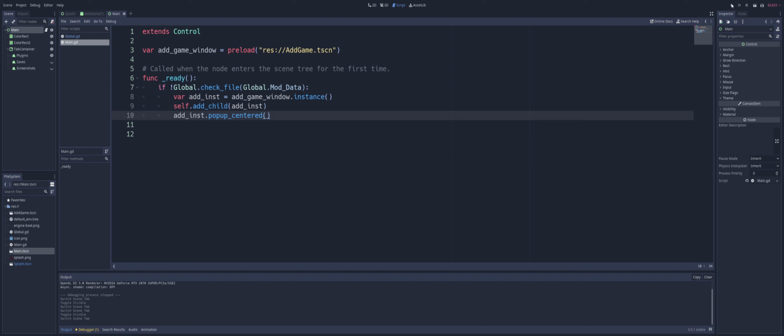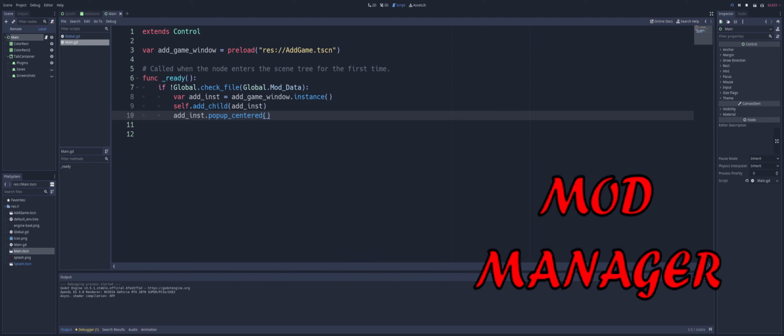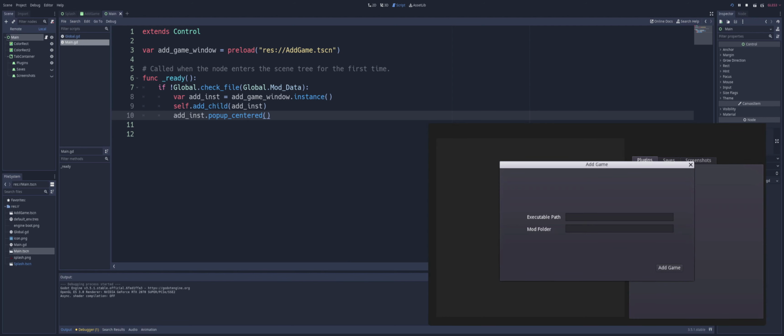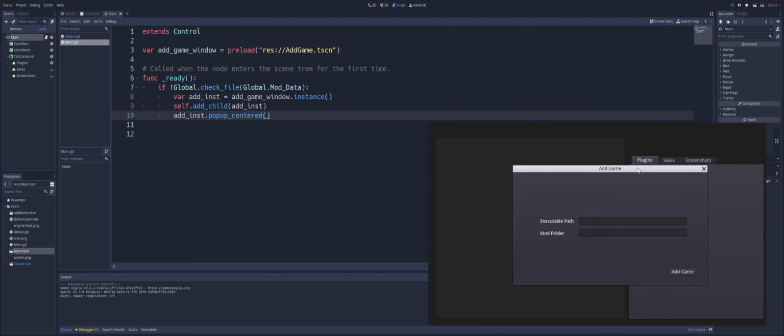And I'm just making sure it pops up in the center, so if you were to run this from the very beginning, we see something like, boom, like this. We move right into our main scene. We had our splash screen hold for a couple seconds, and since we have no file created, we are thrown right into add a game.